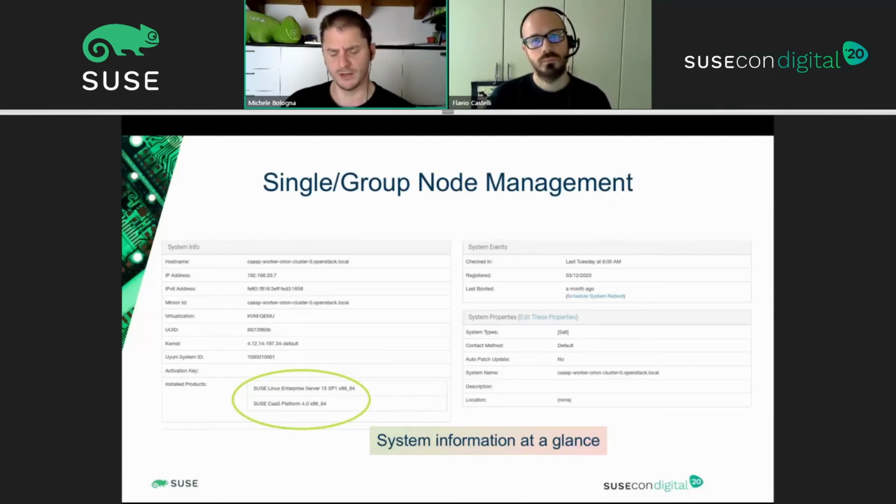I want to look into a single system and see what details I can look up on it. So I can see all this information, plus other information that can't fit into a single slide frame. But the most important information that I can see here is that I have a single pane of glass with the installed products that are running on my node. For example, on this node I'm running CaaSP, and I can also see other details, especially the kernel and the IP addresses and stuff like that. So this is just a little bit of the information that is shown for my node and collected by SUSE Manager.